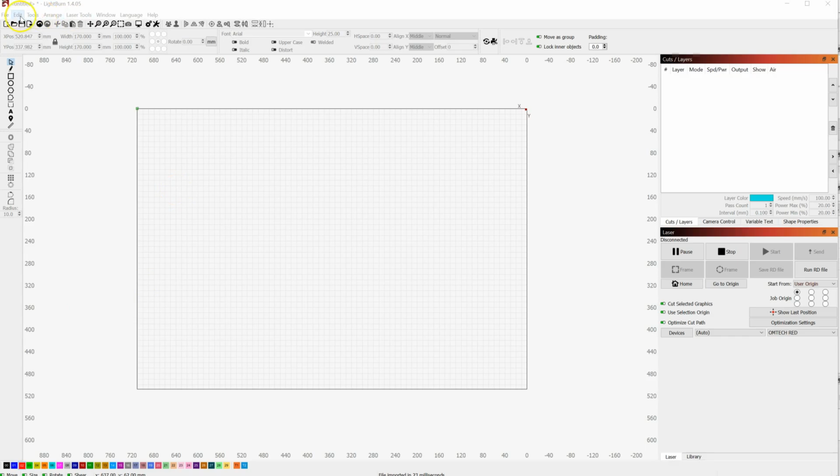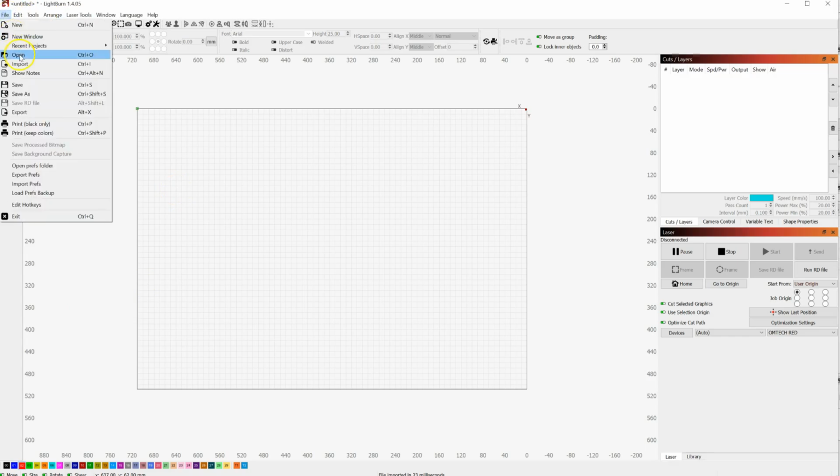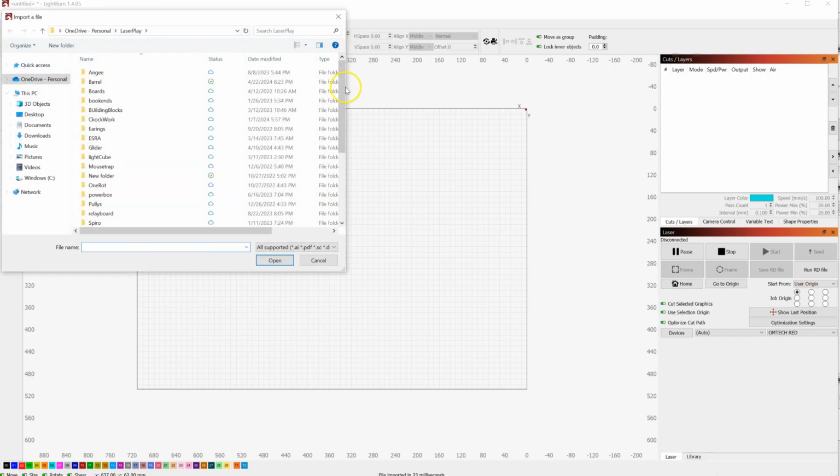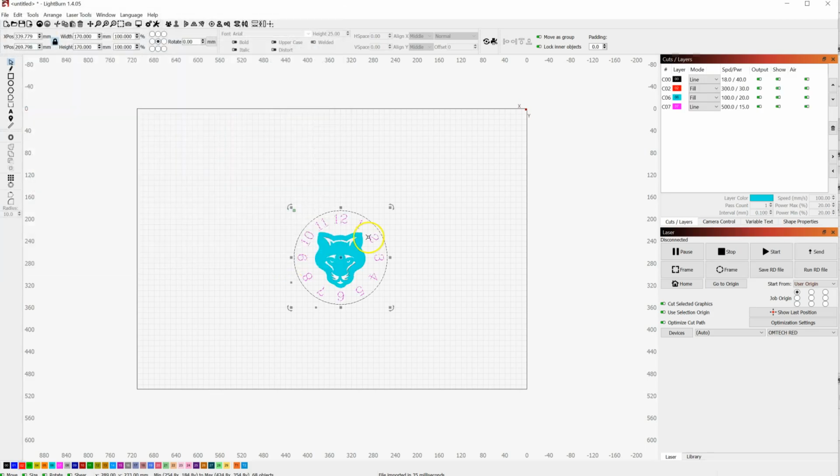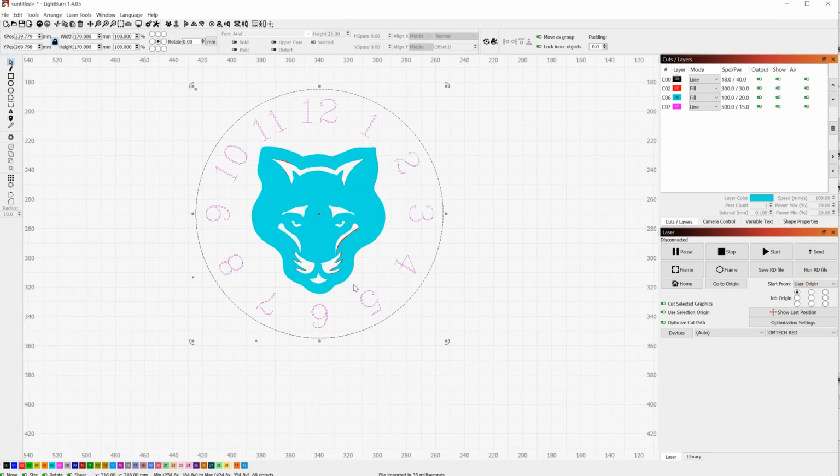Alright, so I'm going to go ahead and import my new drawing. It was called GS clock 10. And there we go. If we look at it, you can see this is going to be etched, and this is going to be laser cut. I know that because, over here, the color red and the color cyan are set for fill. The black is set for line, and I've got that one running at my slowest speed, at 40%.